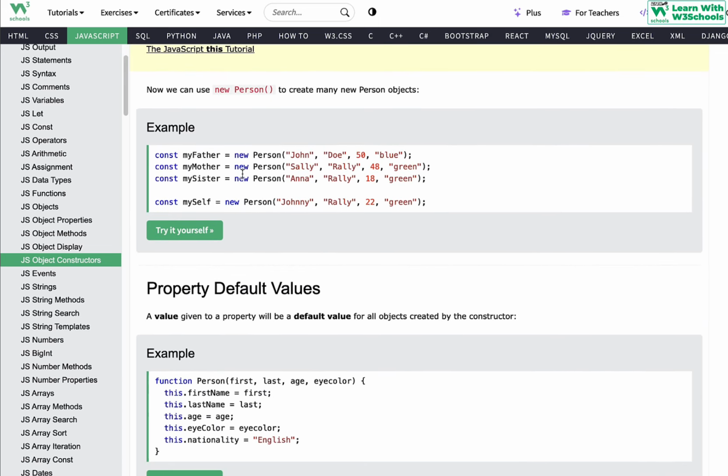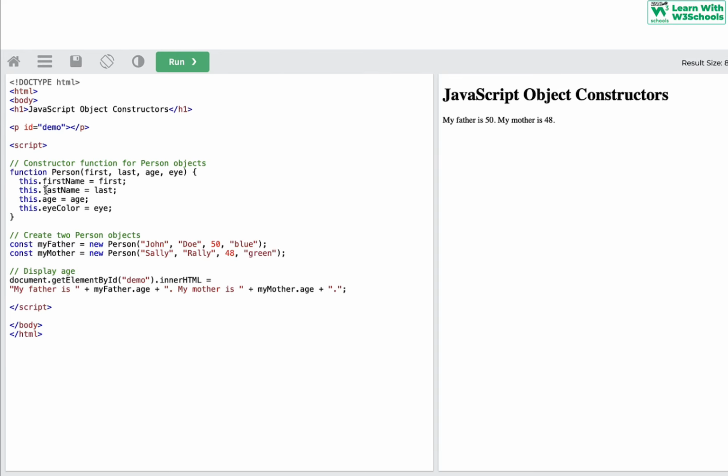The same examples have been done here. We create multiple persons of the same type. If you want to check out the code, we have my father and my mother. We create two objects here, and then we use document.getElementById, my father.age, which will print my father's age, and then my mother.age, which will print my mother's age. Now we can access both objects' data using the object name, and the object is created using new Person. Because we're using new Person, it's going to call this constructor here called Person.